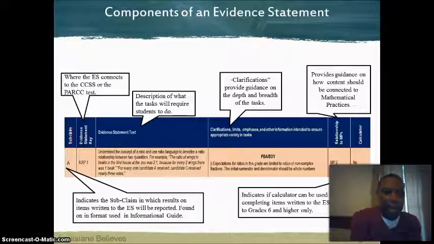Now, inside of the evidence statement text, sometimes they'll put the actual strand that goes with the textbook or the grade level expectation, almost a GLE, but it's not a GLE. And it'll tell you exactly what they're talking about, so you can go research further.